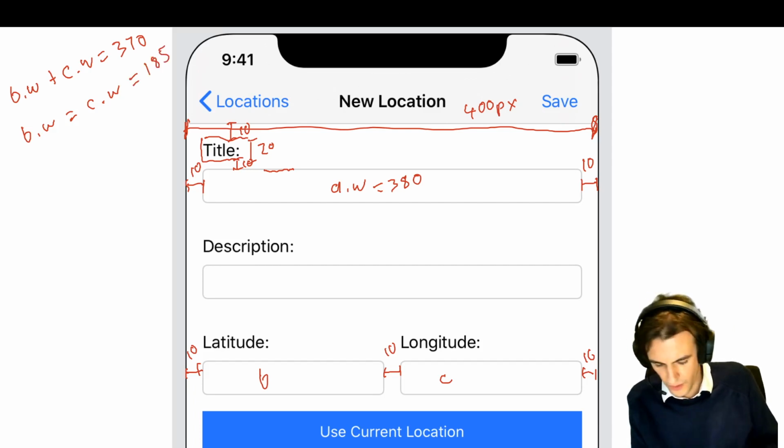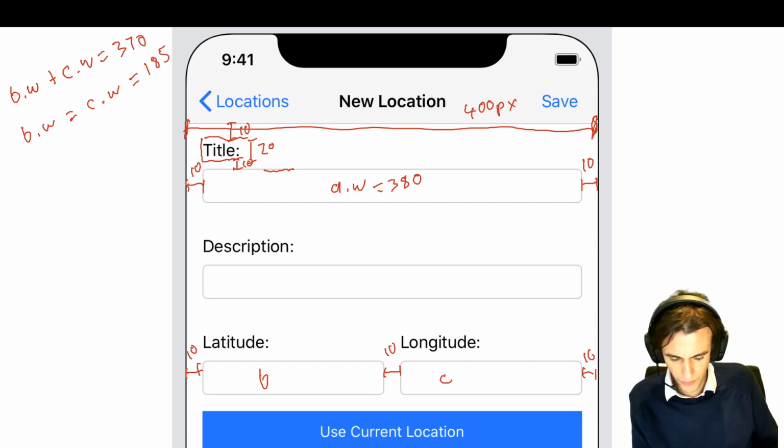As soon as you know that, we now know how to compute the width and the x position of each of these views, because B's x position would just be here. We could find out C's x position, which would be here, by 10 plus the width of this view, which we know to be 185, plus 10. So we know that C's x position would be 205. We know its width, so we can compute values for these.